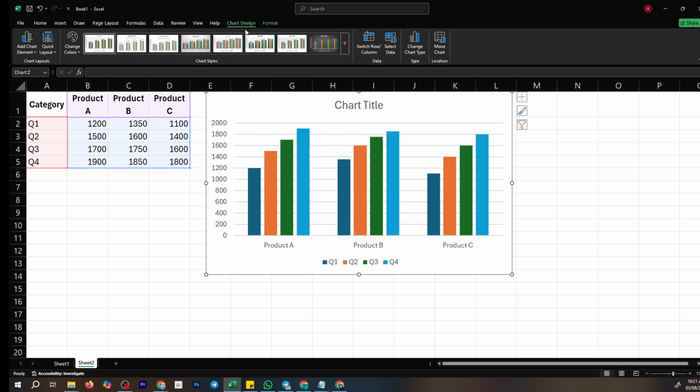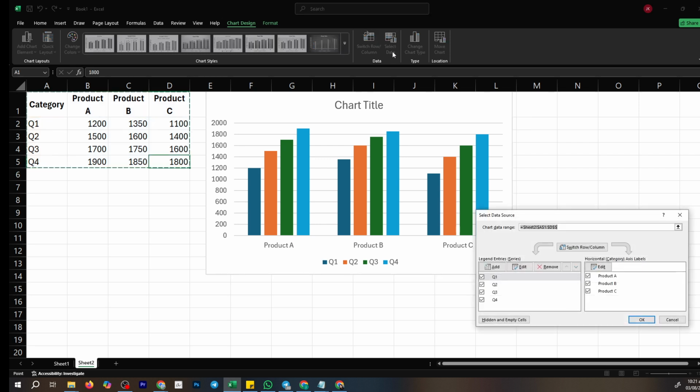Now that your chart is selected, head over to the Chart Design tab. In this tab, you'll find an option called Select Data. Click on this. The Select Data Source window that pops up is where you can manage your chart data and edit how it's displayed. Here, you have a bird's eye view of your data range and the series contributing to your chart.